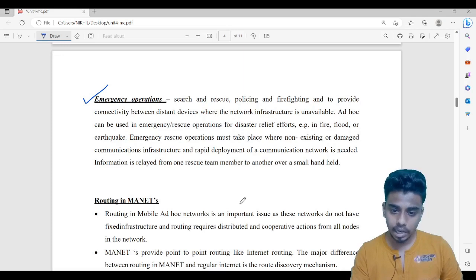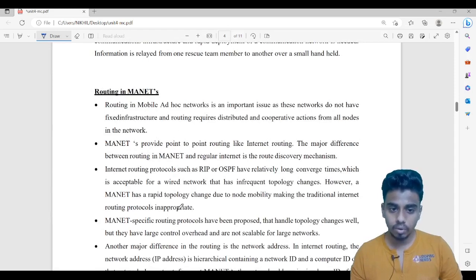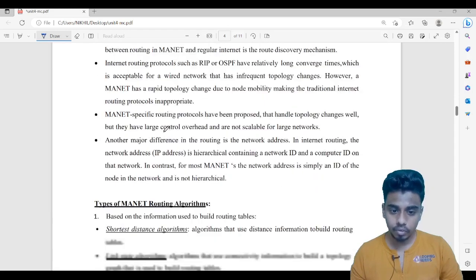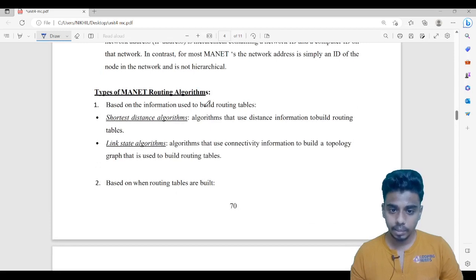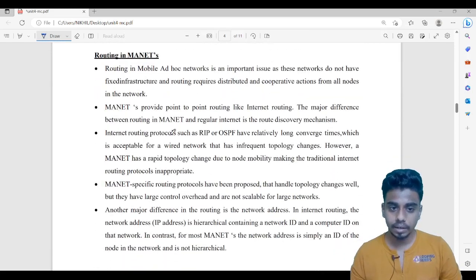How will packets be transferred from the source to the destination? That concept is called routing in MANETs, which we are going to look at now. There are different types of routing that we will also look at. There are three types: routing table based, proactive, and reactive. We will look at all of these now. First, let's understand the basic introduction of routing in MANETs.